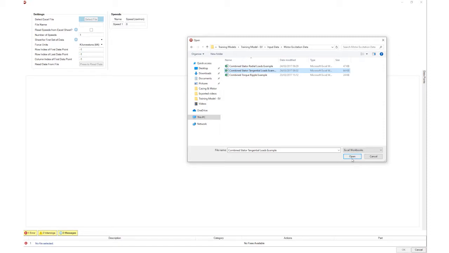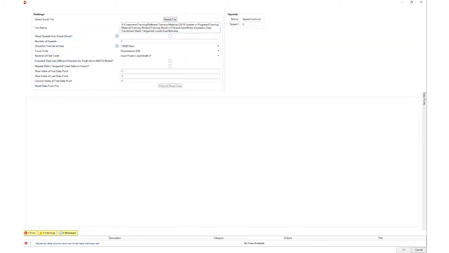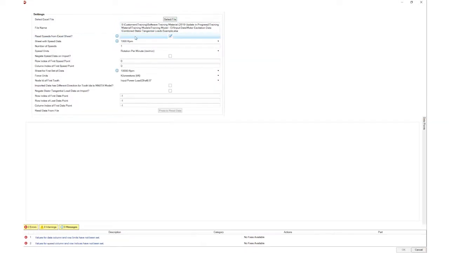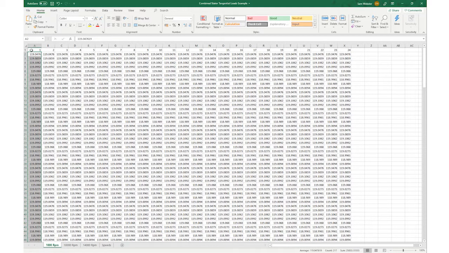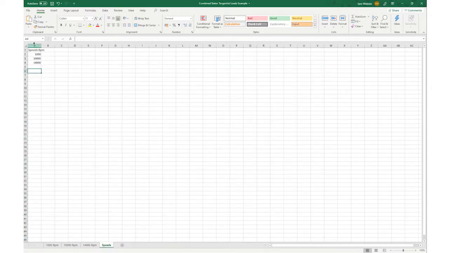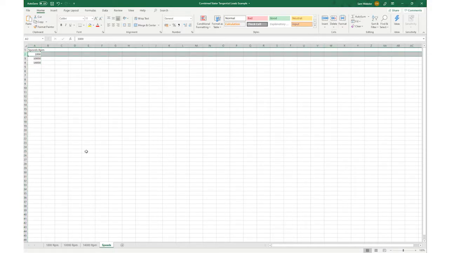So, stator tangential loads. And then I'm just going to link all of this up. So I'm going to read speeds from the Excel sheet, tell it on which sheet the speeds are occurring and how many speeds we have. Tell it which is the first row and column index for the speeds. So in this case we are looking at column 1, row 2.